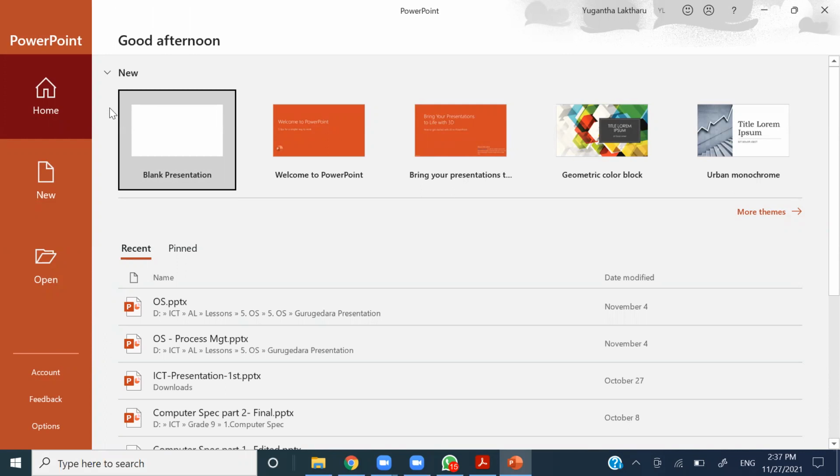When you start PowerPoint, what I have here is the 2019 version of the Microsoft Office package. Your PowerPoint may be slightly different, or rather your interface may be slightly different from this.